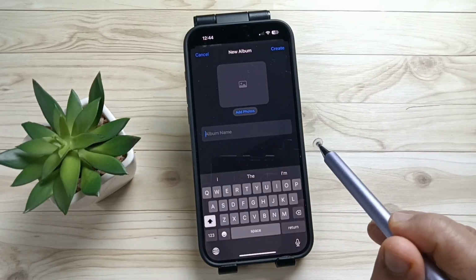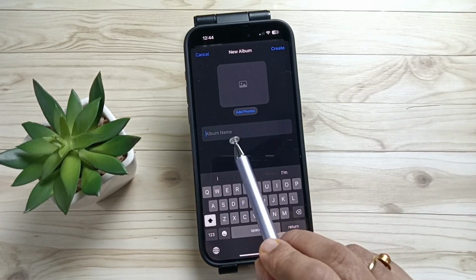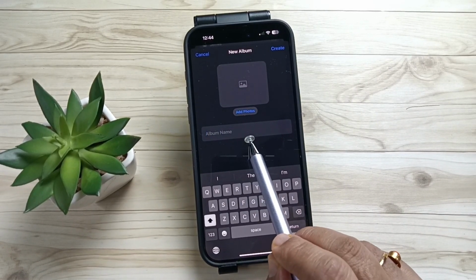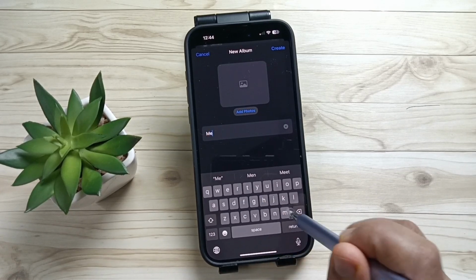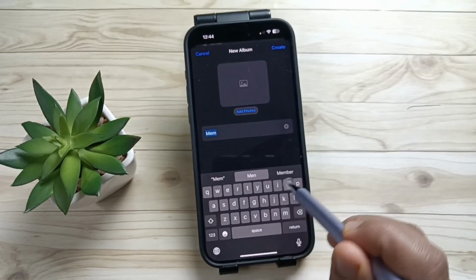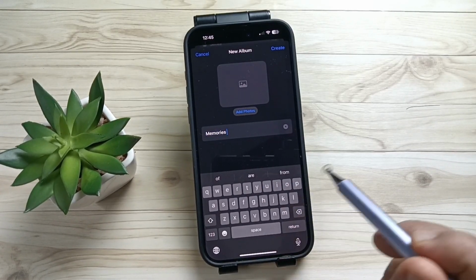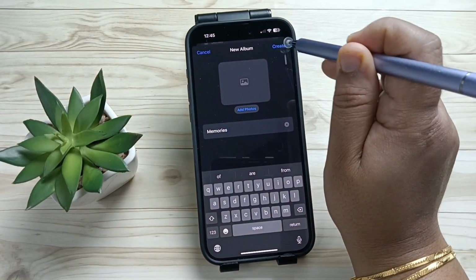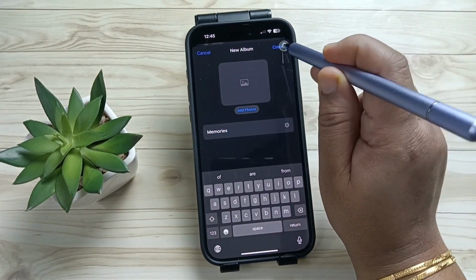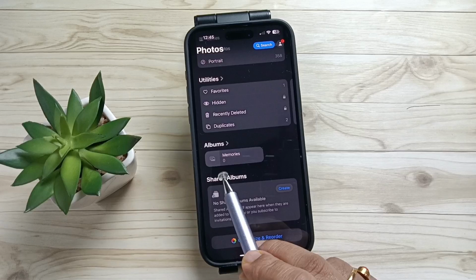Tap on this one. Okay, so here we can enter the name of the album. So here I am going to enter memories. Okay, now tap on create on the top right side. Now you can see one album is created.